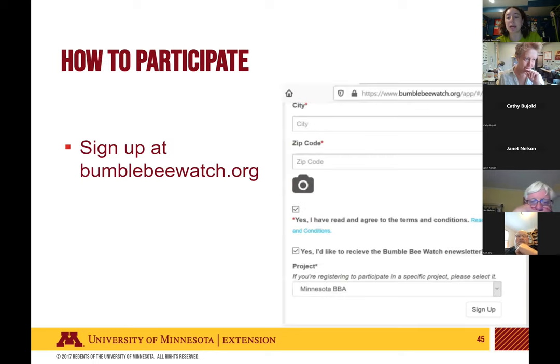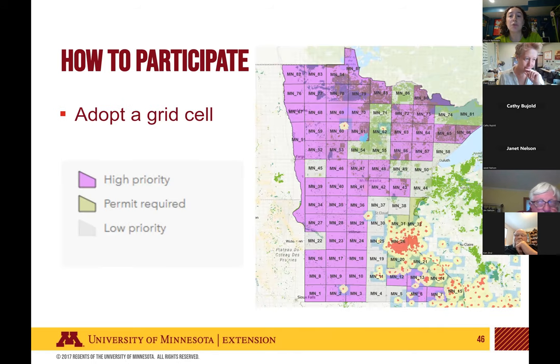So how to participate? I know that a handful of you have already adopted grids. I'm sure there are some people here who are just curious about how the survey process goes. The first step is signing up on the Bumblebee Watch website. You have to make an account with Bumblebee Watch at bumblebeewatch.org. Then you move over to our Minnesota Bumblebee Atlas site, where you can fill out the form to adopt a grid cell.